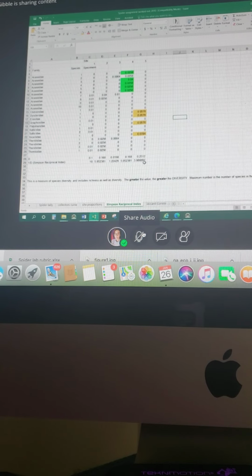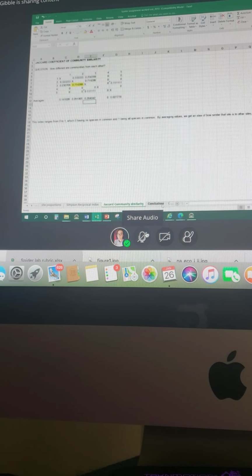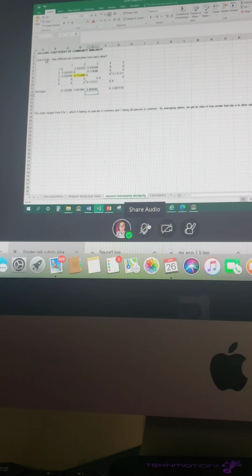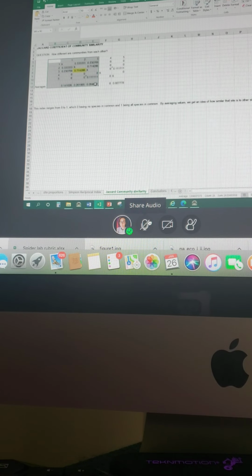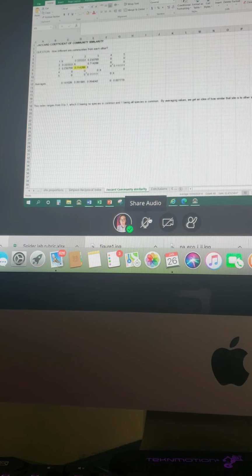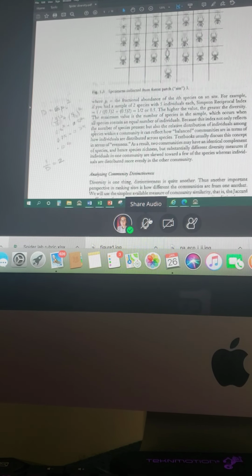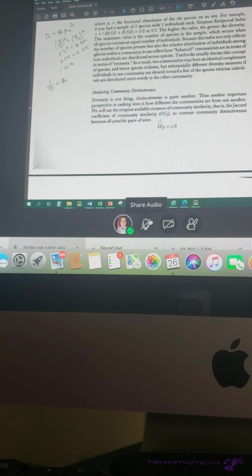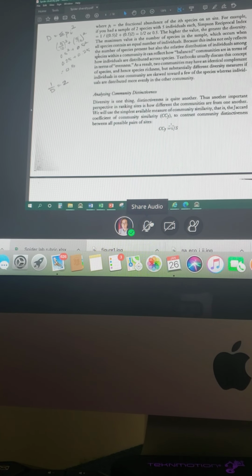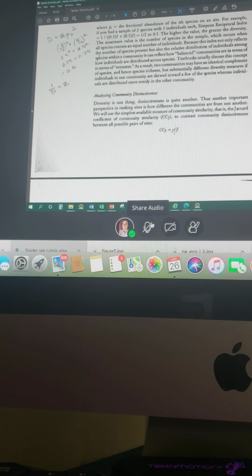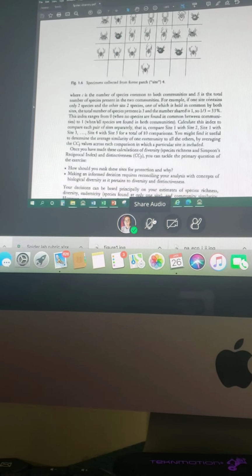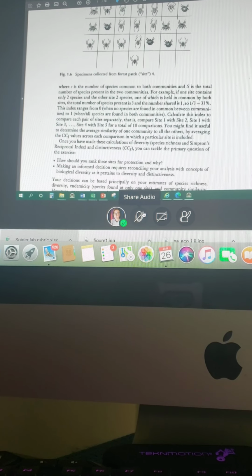Okay. All right, so let's talk about the last calculation here, the coefficient of community similarity. This is the matrix of those comparisons that we were talking about in the assignment packet. That's this. So this CCJ is community similarity, and then this is the equation. C stands for the number of species that they have in common, and then you divide it by the total number of species that are present in the two communities.